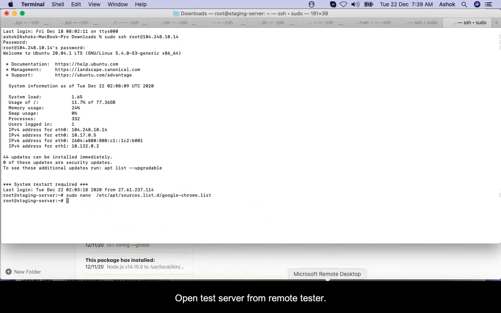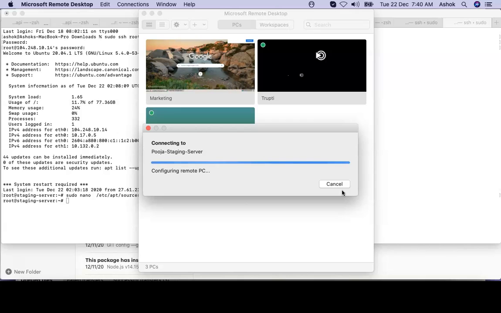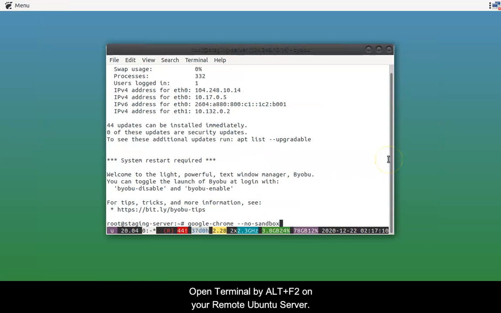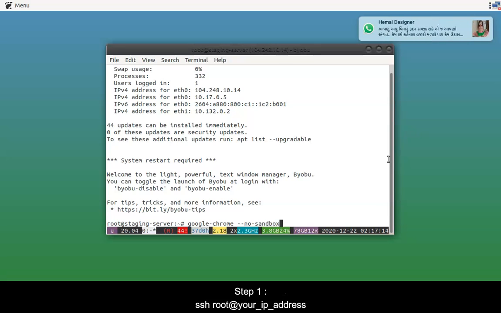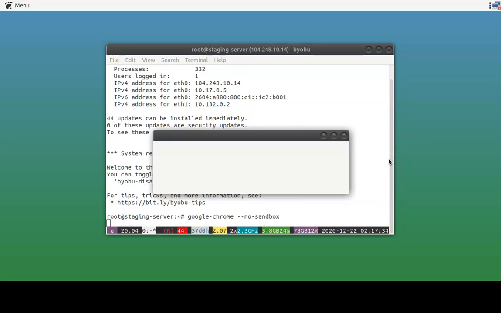Now let's open this server from remote desktop. So actually you need to open the terminal by pressing Alt+F2 after logging into your remote desktop. Here I'm in the server through the remote desktop connection, and now I can run this command, google-chrome --no-sandbox, then it will open Google Chrome.